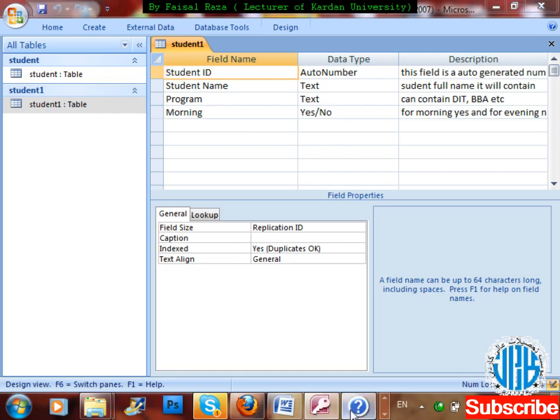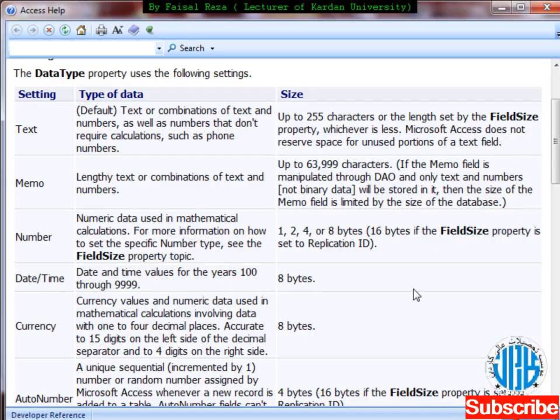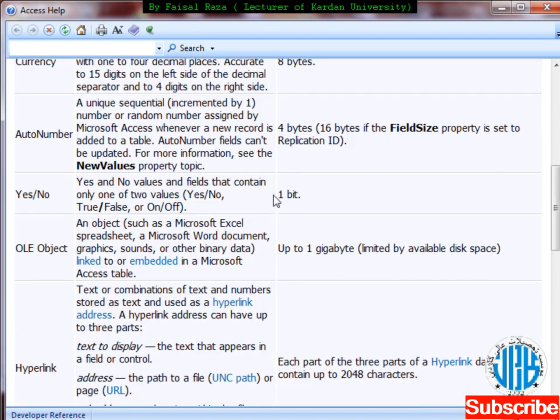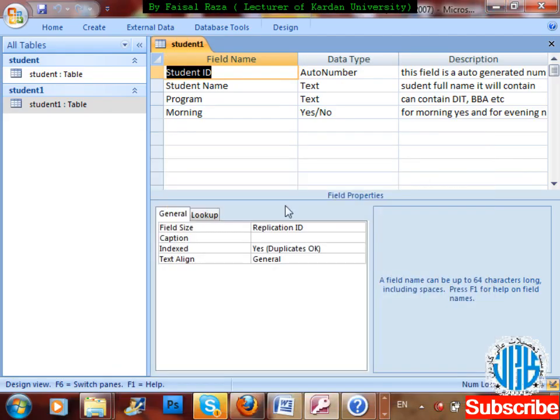So if you come to the data types, check it out here: Currency, Auto Number, Yes/No. Is 1 bit there or not? The data type is 1 bit. Okay, come to the next one.